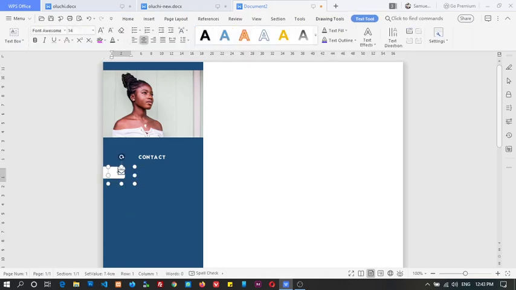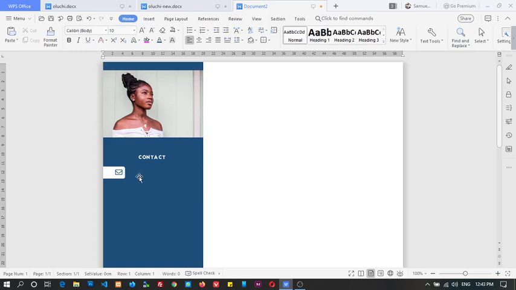Then this one too, we could push and go back small, so that the things we want to put there could fit. The next thing we need to do now is to write the text for this place, the email address you want to put there.